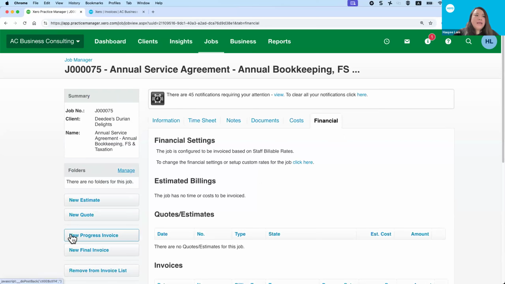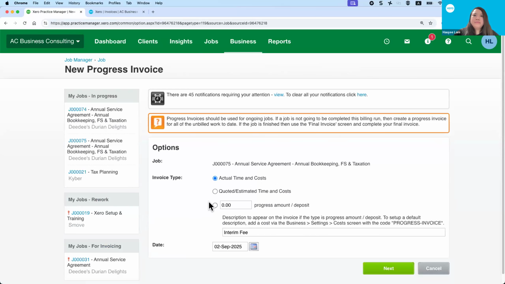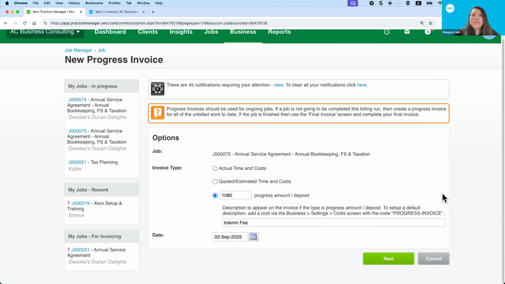And you can see there are two buttons here on the left-hand side, which are the progress invoice and the final invoice. So for now, I am just going to click on the new progress invoice to kickstart. All right, so in the invoice type, we can enter the half of the project cost, which is $1,080 in this text box.